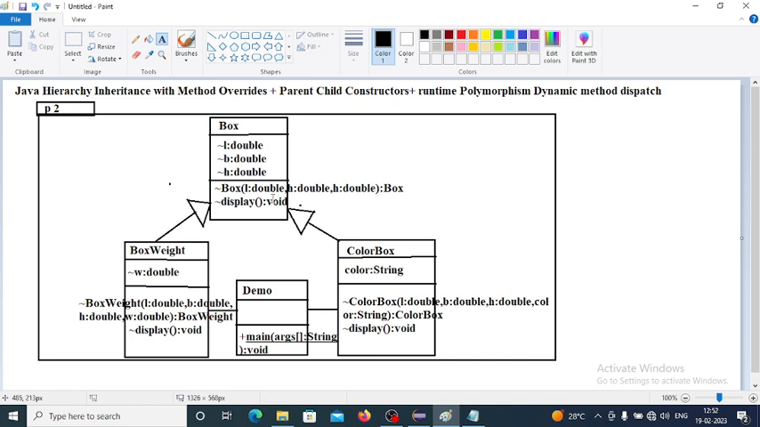And the Box class is acting as a parent class which is derived into two child classes. One is BoxWeight, another one is ColorBox. The BoxWeight class contains a member W, and there is one parametric constructor BoxWeight with all the parameters, and there is one overriding method called display. The display method is there in the parent class as well as the child classes.